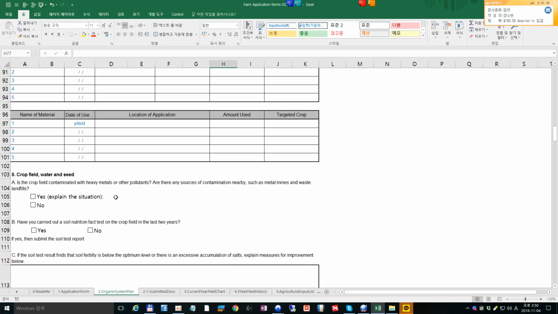Crop, field, water, and seed. This is about the heavy metal test report, the heavy metal contamination of the soil. Are there any sources of contamination nearby, such as metal mines or waste landfills?